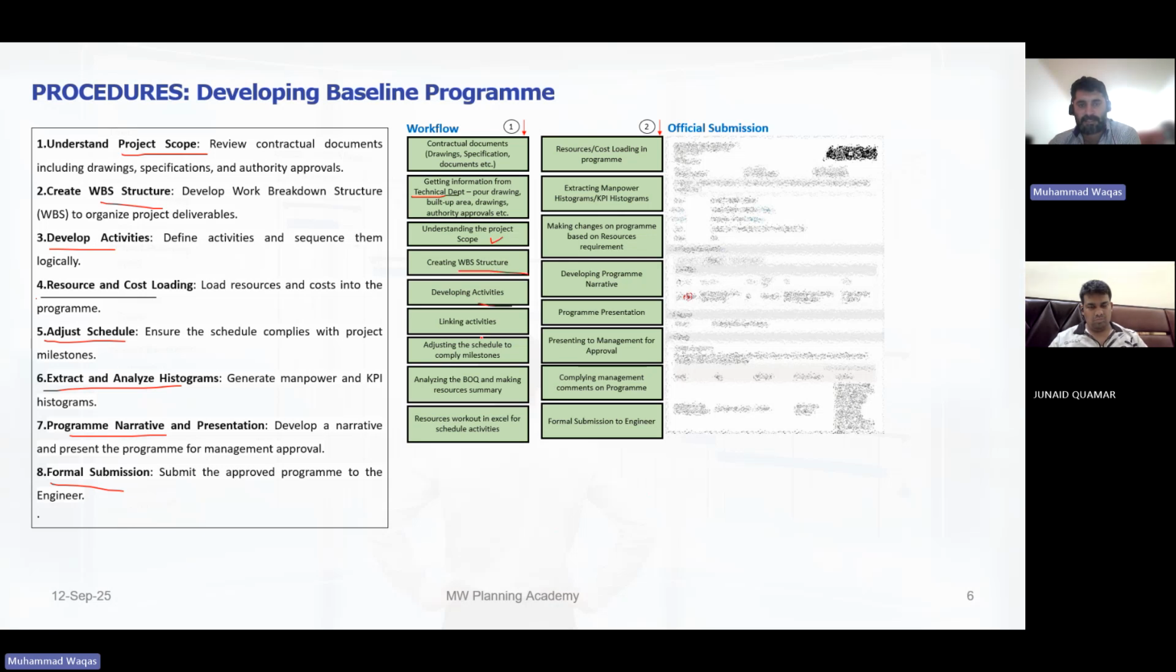WBS structure, activities, adjust the schedule to comply with milestones. Then you will go into the BOQ and make a summary of the BOQ. You will start doing the resources in Excel, one of your team members. Then insert resources into your schedule, extract them: the manpower histograms, the KPIs, the progress curves, all the things.